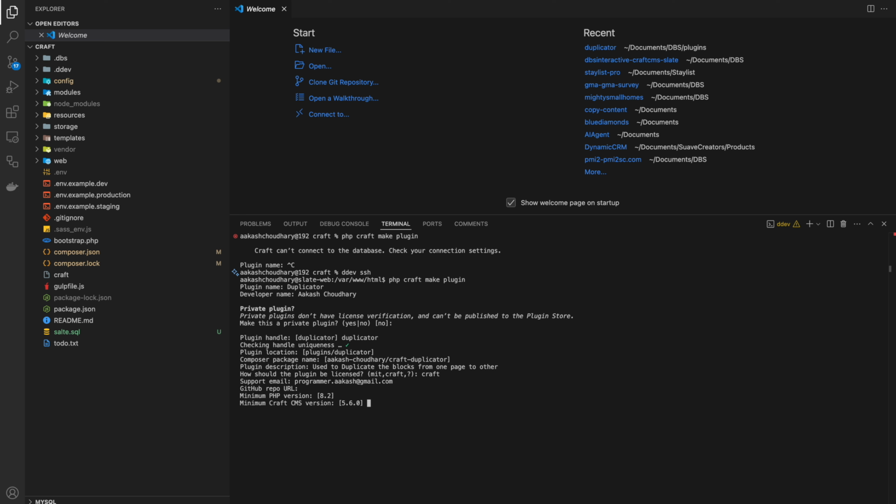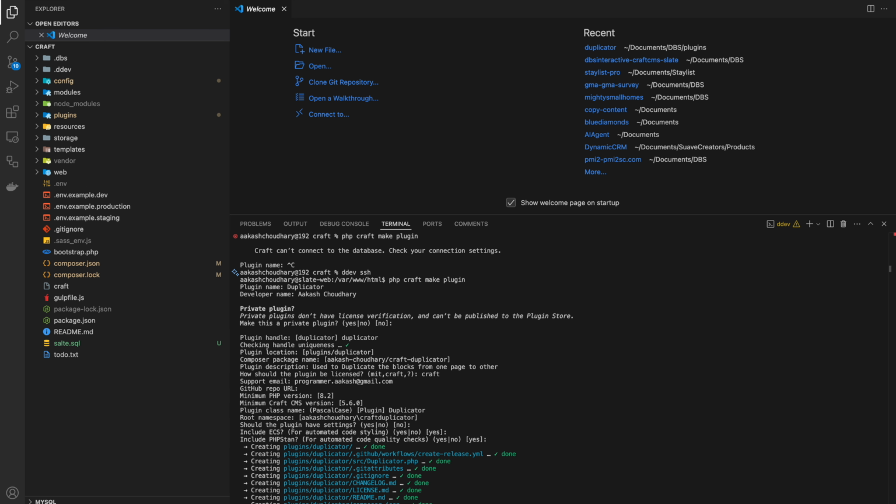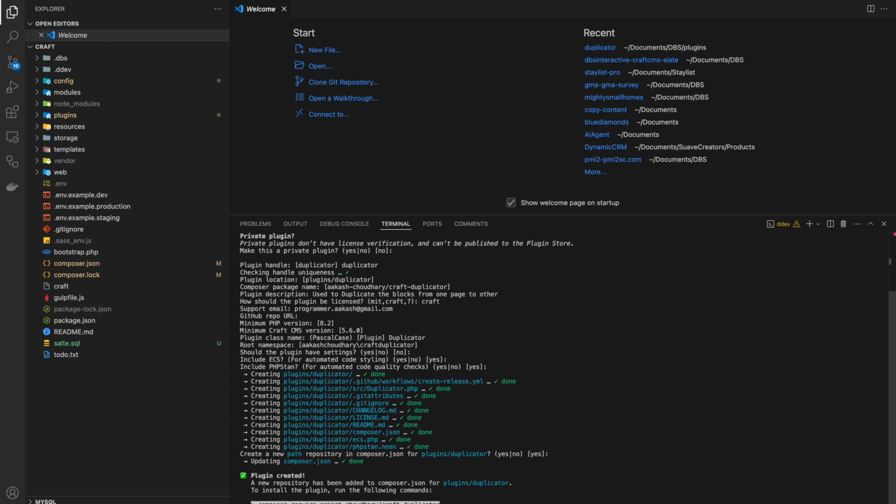For example, if you are creating a vendor module which needs constant updates and is being used by multiple users, you can add your GitHub repo URL so that whenever a user runs composer update, it will fetch the new updates from GitHub and update your plugin accordingly. But in my case, it is just for local purposes, and that's why I'm not adding anything. The plugin class name should be the same as the plugin name, with a capital D. In my case, it is Duplicator.